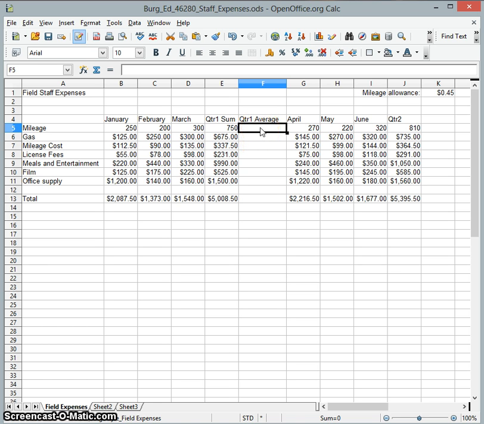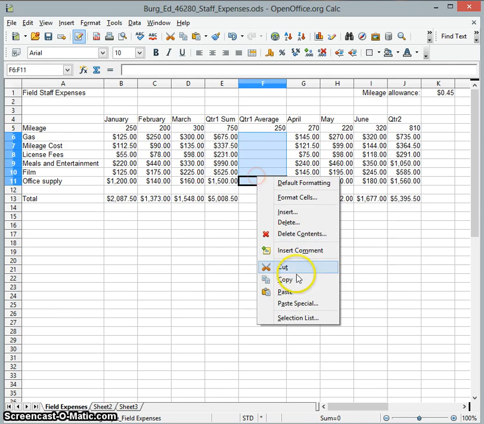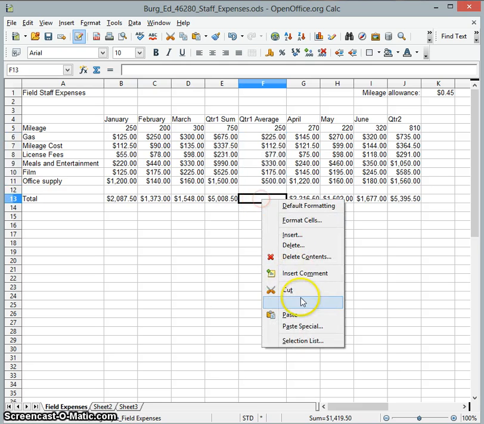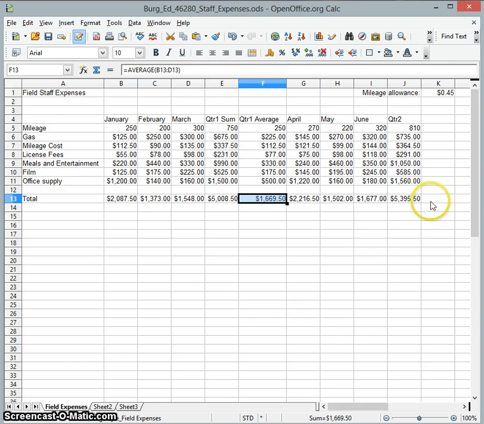The average formula is similar to the sum formula. Equals average. And it tells you need a left and a right parenthesis. And we're going to average the 3 months. We're not going to average the sum in there. Hit the return key, and there it is. Once again, we can simply copy, paste, copy, paste.